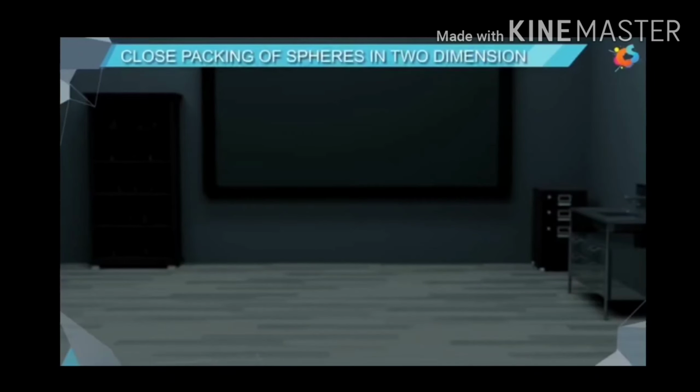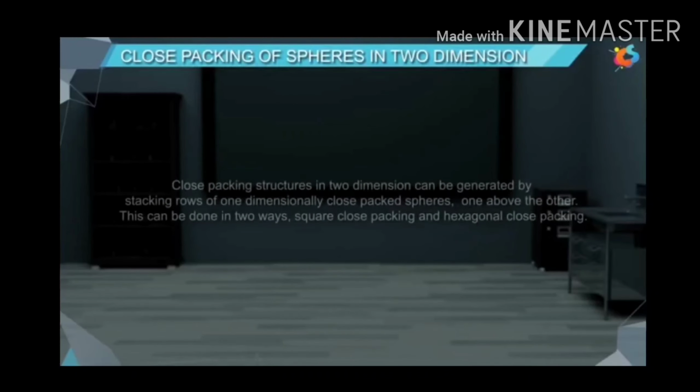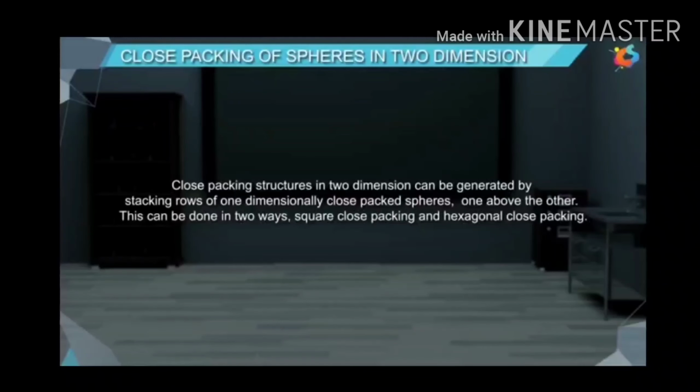In the same way, the 2-dimensional packing can also be observed. Here we are stacking rows of 1-dimensionally closed packed spheres only, one above the other. There is nothing different over here. So we have shown one is square closed packing and one is hexagonal closed packing. We have drawn that on the board. Here you see with the help of the animation.